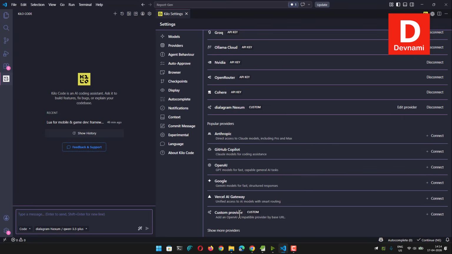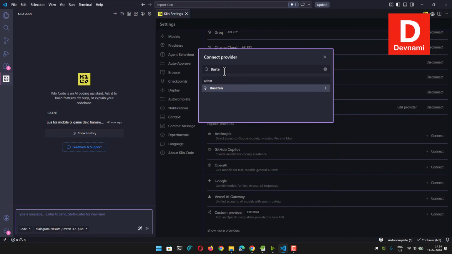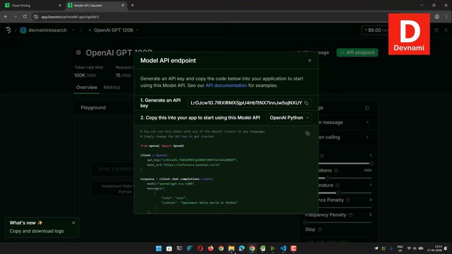There are two options. One, adding the custom provider directly by clicking connect, and one more option to search for Baseten. You can see Baseten is already listed, so I will select that and add the API key that we just generated from this page.